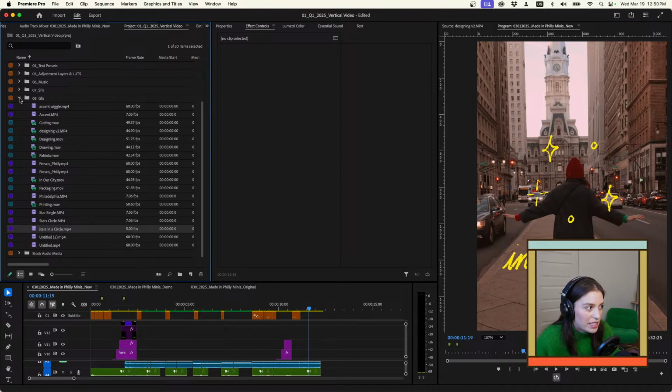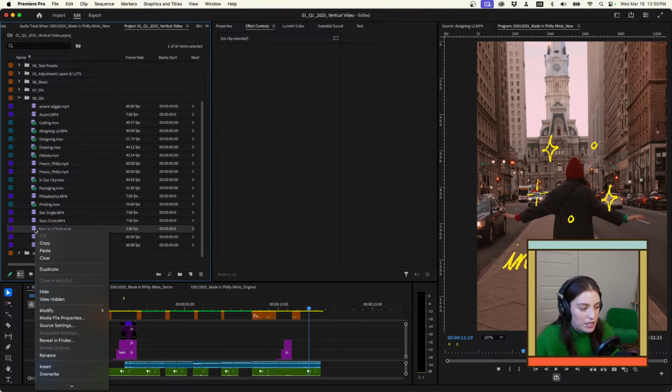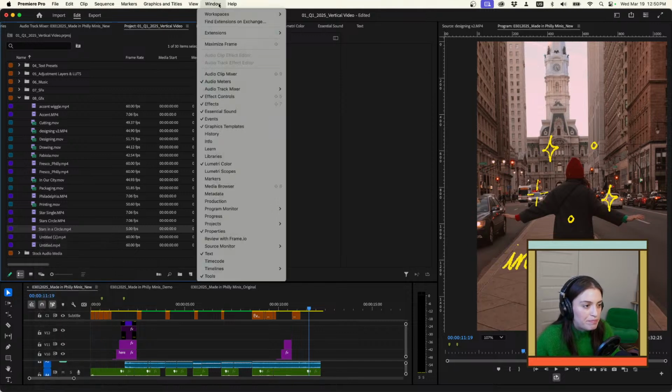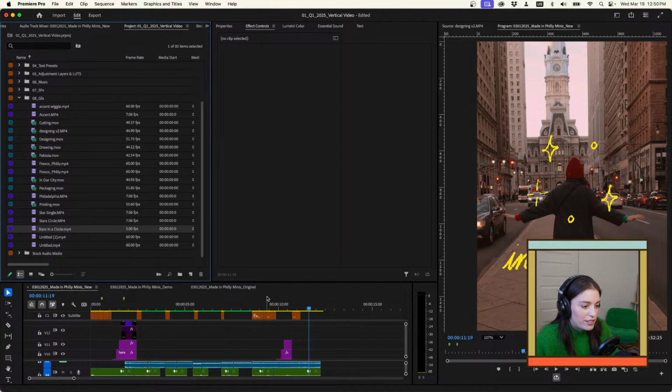Because then you can create these graphics and bring them into any sort of project that you have. So you don't have to keep creating new ones.